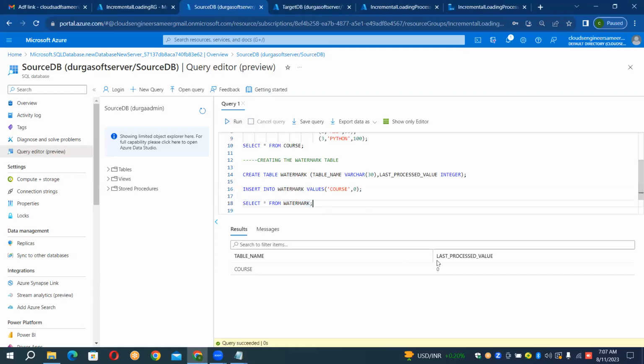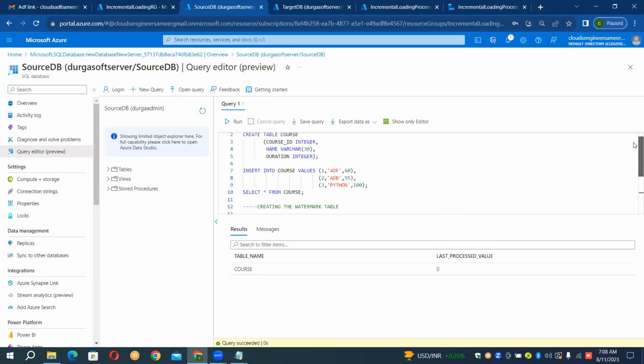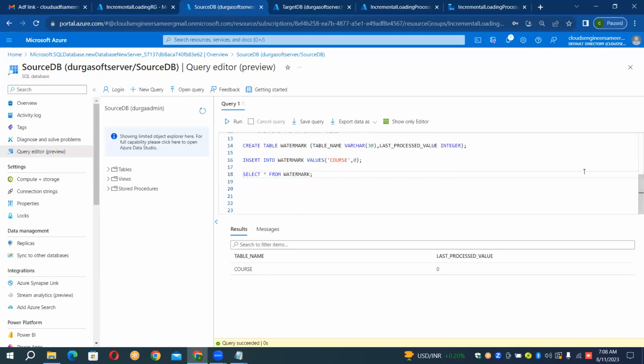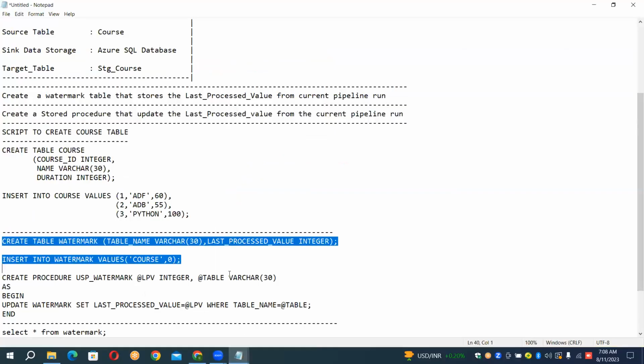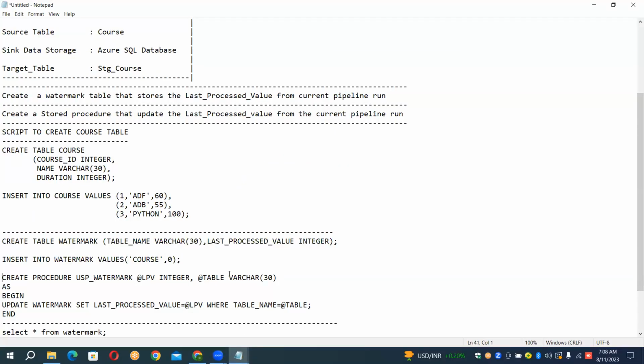Now, this watermark table should change the value from 0 to the updated value. So suppose I'm entering 3 rows. So it should change the LPV from 0 to what? Tell me now. 3, or not? Yes. How should it happen automatically? So for that, we have to write a stored procedure. Am I right? Yes, sir. So for that, I'm writing it.